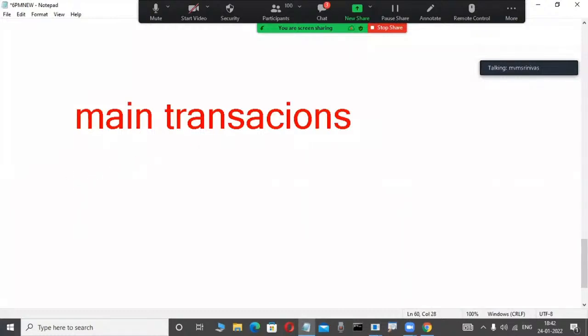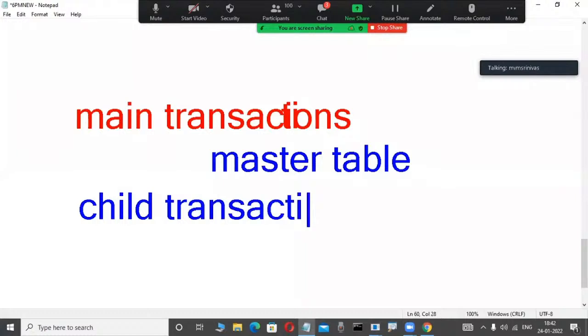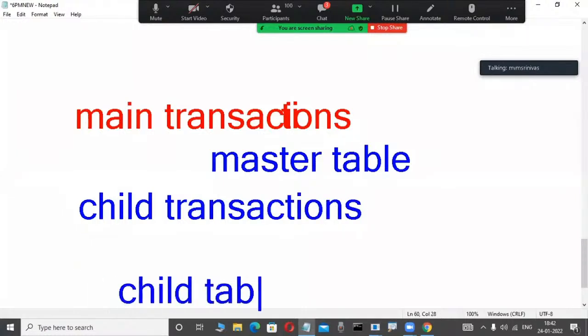Main transactions are stored in a where? Master table. Again, in real-time projects, related child transactions are stored in a where? Child table. For example, observe here: main transactions are stored in the master table, and related child transactions are stored in the child table, or detail table.